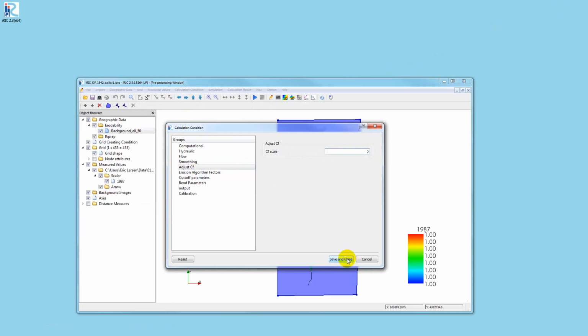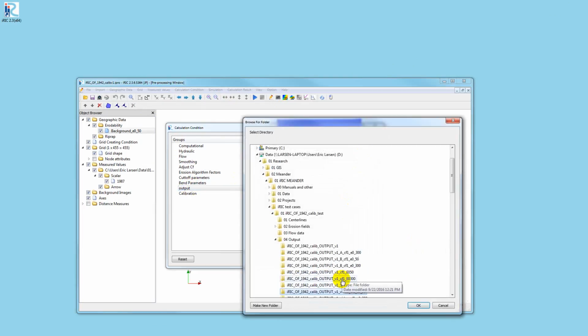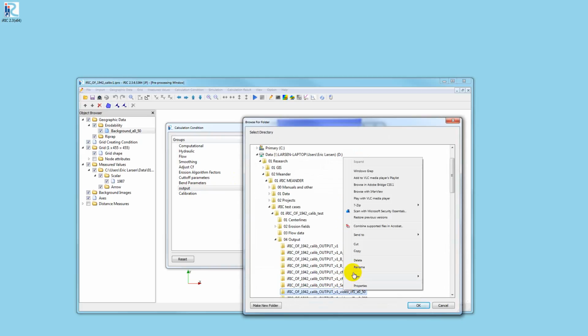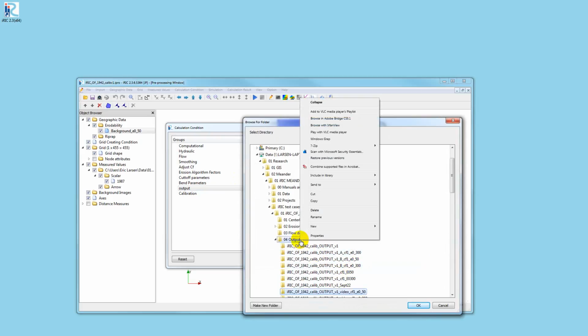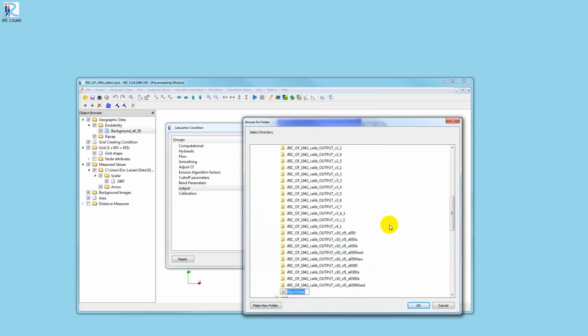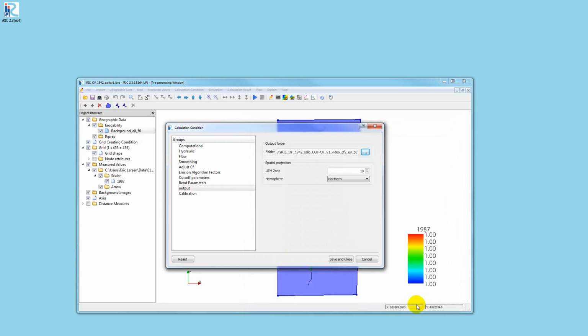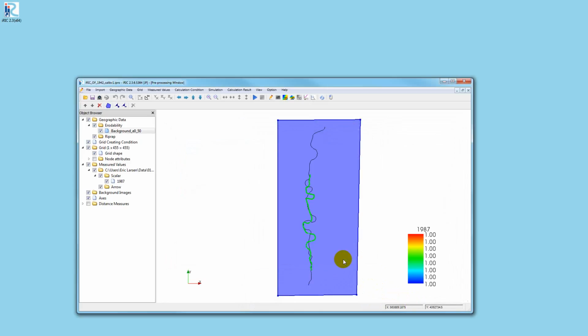Okay? Now, we have to change our output. Always. Again, I grab the name by Control C. I make a new output file. And everything's the same except the coefficient of friction, which is 2 in this case. Okay. Now, we'll save that and close, and we'll do another run.